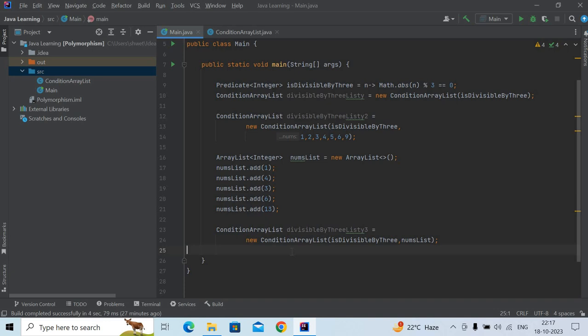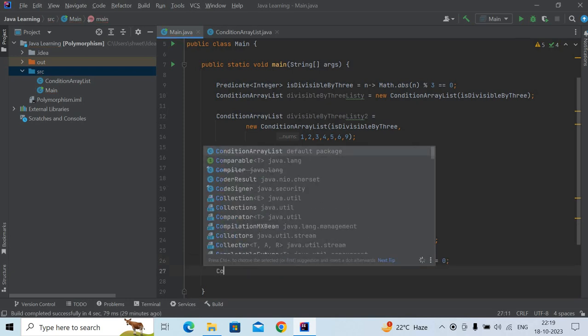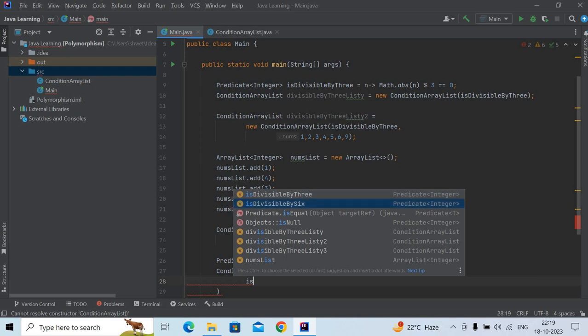In fact, since a condition array list is another form of an array list, we can take this further by initializing the instance with a different condition array list. For example, let's say we have another predicate, is divisible by 6. With the new condition, we could use this predicate and create a new condition array list that is divisible by 6.